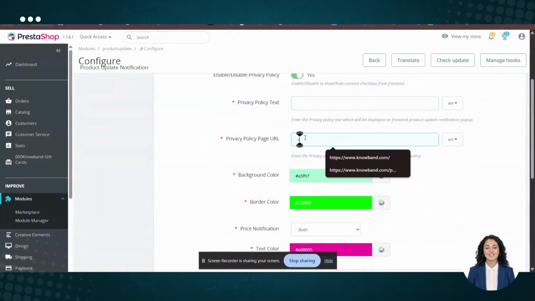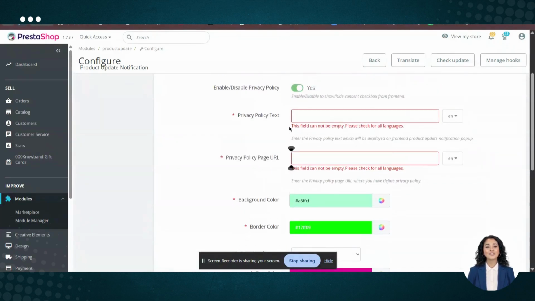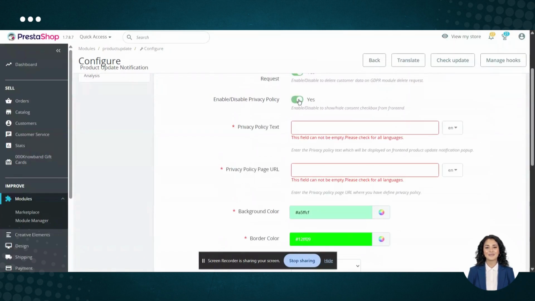Blank validation should be there; the field cannot be empty. And please check for all the languages. Also, if you have disabled it, then the field will not appear, so we can keep it enabled if you want the privacy policy to be displayed.